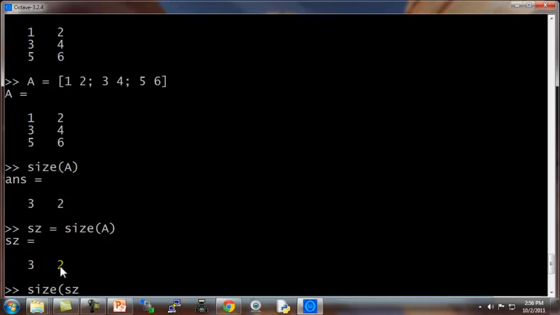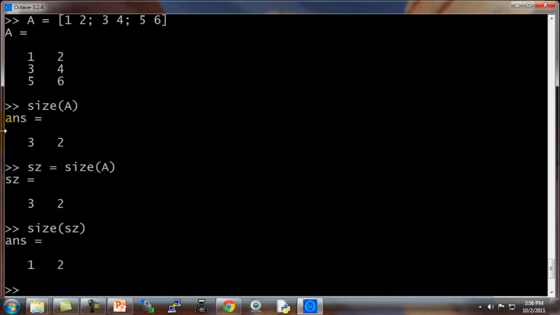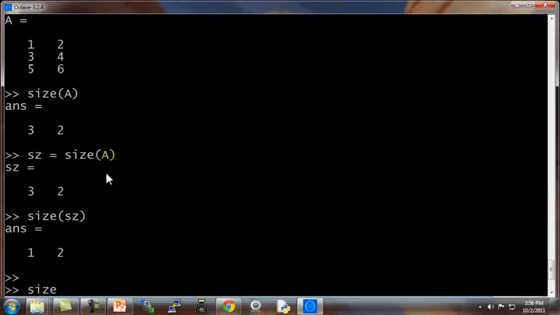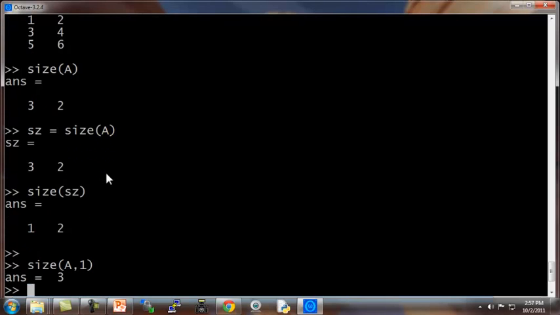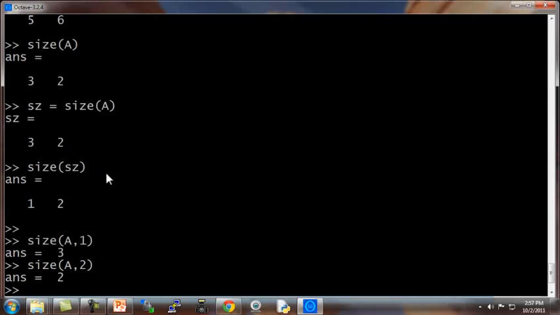So you can type size of sz. This sz is a 1 by 2 matrix whose two elements contain the dimensions of the matrix A. You can also type size(A,1) to give you back the first dimension of A, that is the number of rows, and size(A,2) to give you back 2, which is the number of columns in the matrix A.